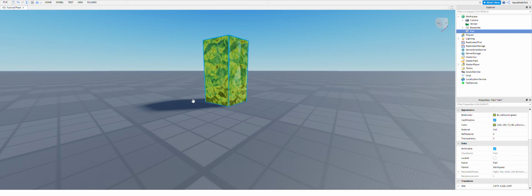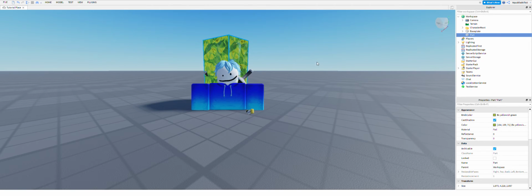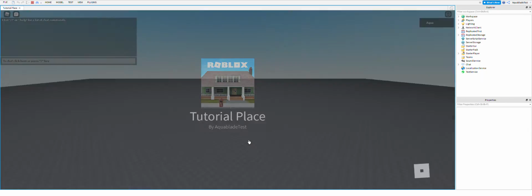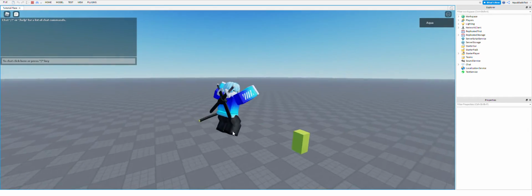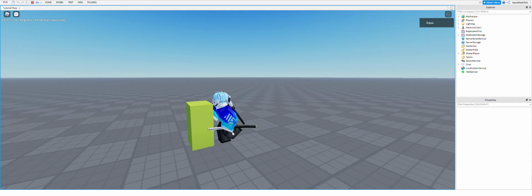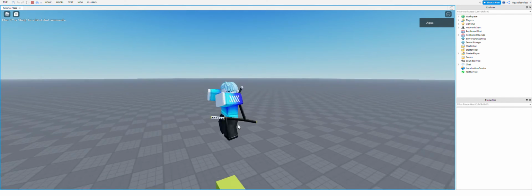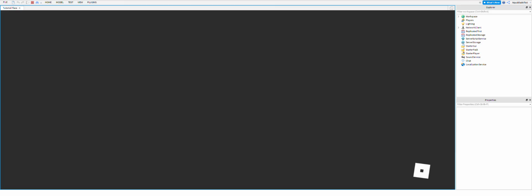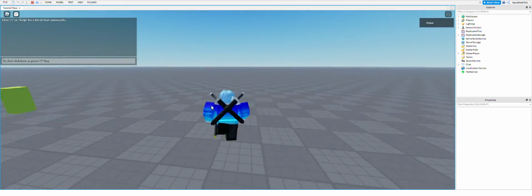Let's see if it did that again. Okay, now, if we play test, we should just normally jump higher than usual. You can also change the game's walk speed. Say you want everyone to be like Flash, you can just set it to like 30 or so, and now everyone's really fast.